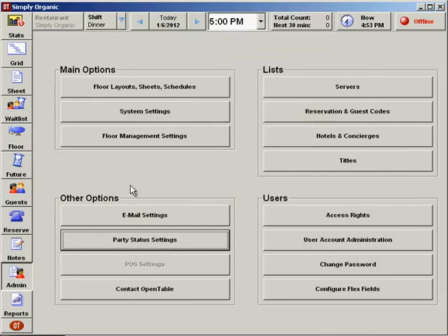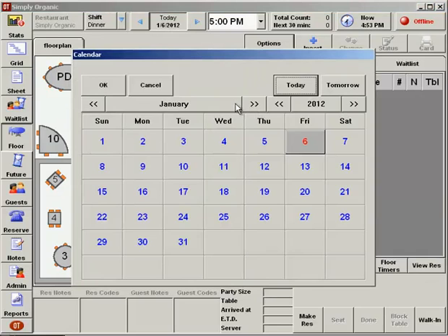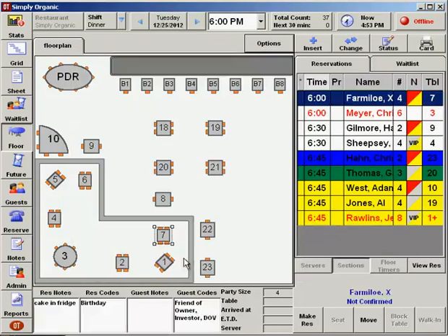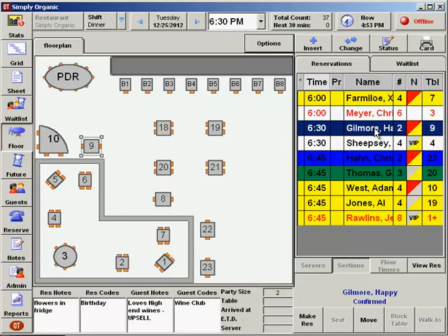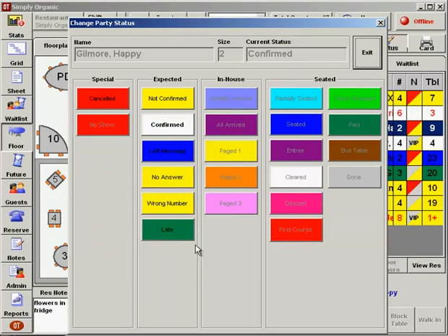We're going to exit out of that and go back to the floor plan. I just have to quickly navigate back to the day in which I was on. And you can see now that if we take the Gilmore reservation at 6:30 here, under the status screen, we can see that I have changed the left message, now in blue, and you can see now that we've added the first course under the seated diner here.